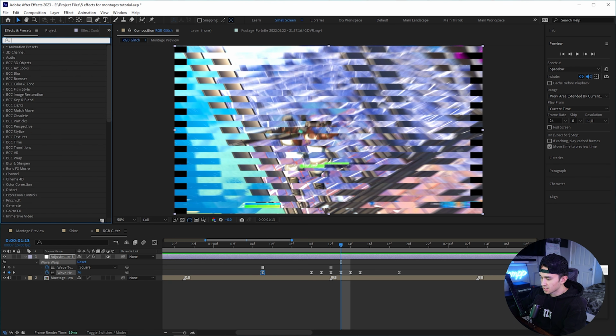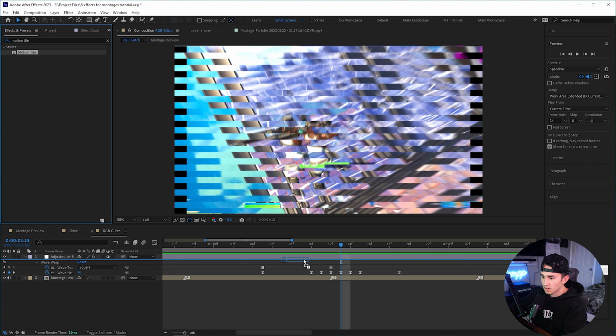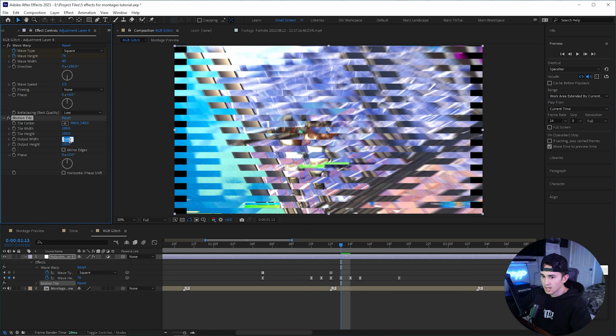Go to effects and presets and type in motion tile. Grab the motion tile, put it onto our layer, and put the output width to 200 and the output height to 200. Click on mirror edges, grab it, put it above the wave warp, and bada bing bada boom.